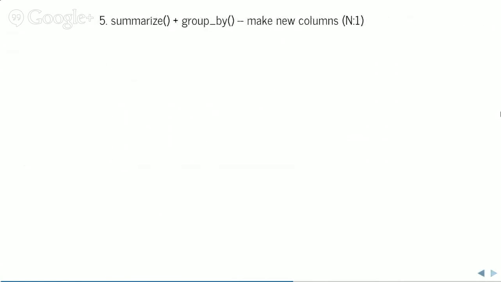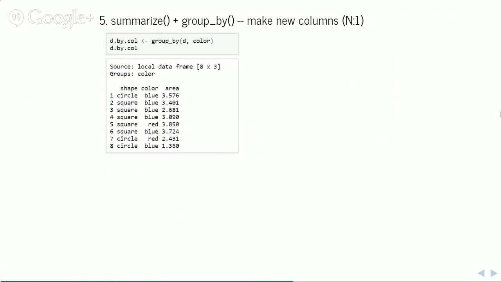Okay. And then summarize is the only function that takes any real thinking about it at all. And in order to use it in any meaningful way, we're also going to introduce this group by function, which does exactly what it sounds like. So you take our data frame and group by color. Still the same data frame, but now dplyr knows that it's grouped by color. Nothing's happened so far except that it's grouped by color.